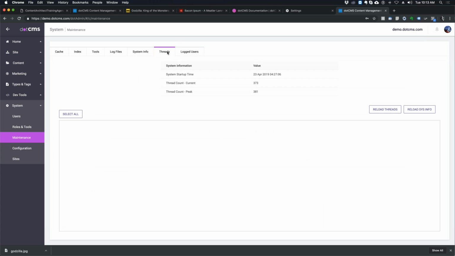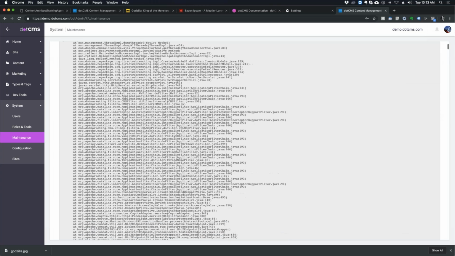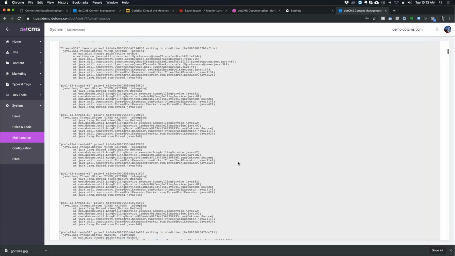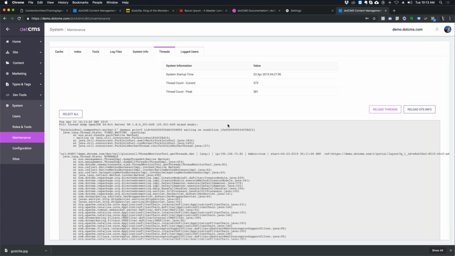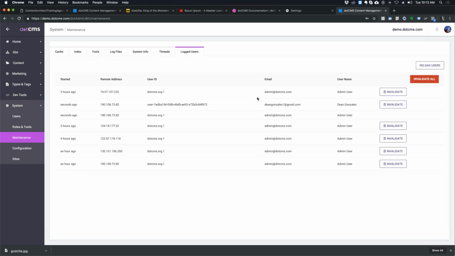If you're doing your own server hosting, .cms asks you for a thread dump, you could come here and reload threads and see how your threads are being consumed. You can get a complete thread dump, copy that, and then paste it somewhere. And you can also see logged in users, who's logged into the current demo.cms.com online. You can see there's several people logged in, including me. And then I could invalidate people other than me. I'm actually logged in as admin right now, but I guess in another server I'm logged in as me, so I can invalidate that.